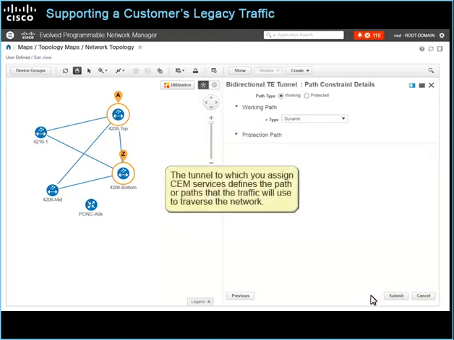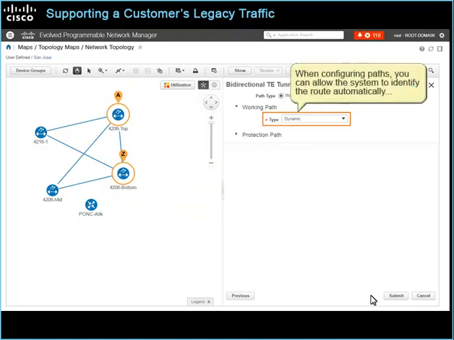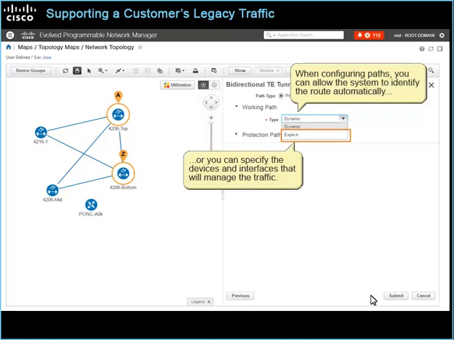To configure the working and protected paths, click Next. The channel to which you assign CEM services defines the path, or paths, that the traffic will use to traverse the network. When configuring paths, you can allow the system to identify the route automatically, or you can specify the devices and interfaces that will manage the traffic.